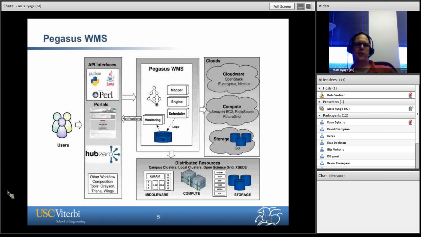So here's the system overview of Pegasus. We are on the left there. We are the users, and we can interact with Pegasus in different ways. The most common one is the API, which means we're using the provided API to design our workflow. You can also use portals. We have done a lot of work with the Hub, HubZero and NanoHub, NEES and those hubs recently to get Pegasus working well behind the hubs.